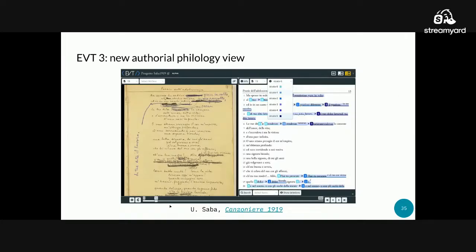Again, here you have the link to the prototype. This is Umberto Saba, Canzoniere 1919. This is really a prototype, but you're going to find this also as a sample edition in the EVT3 archive.